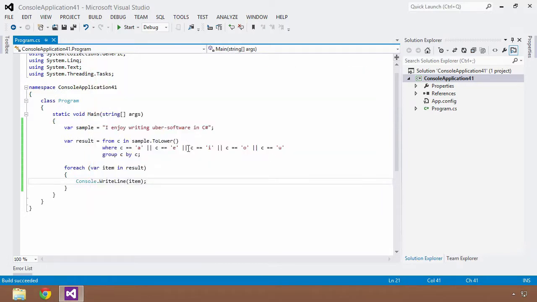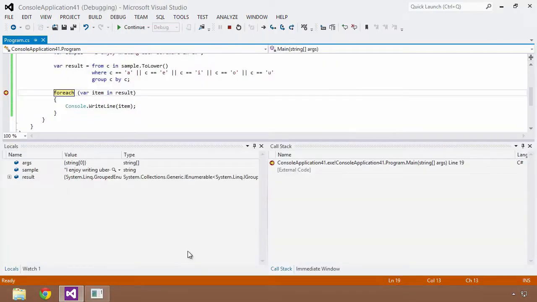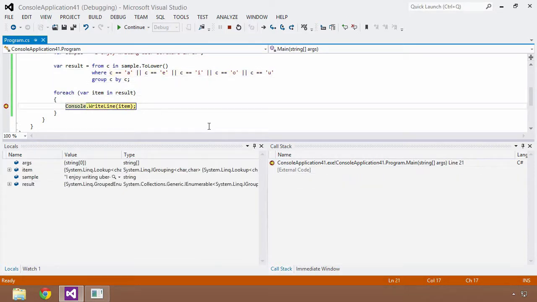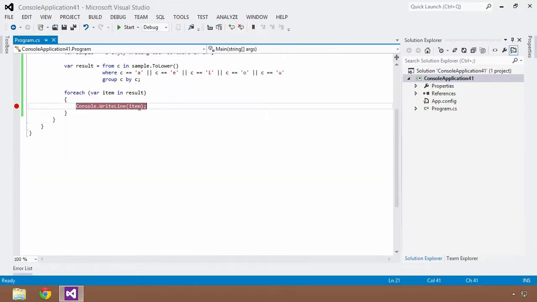Well, what's happening here, if I set a breakpoint and press F5, I will get to the point where I can see that result is actually a grouped enumerable, and if I execute this into my item, it is actually a grouping. Well, let's see what exactly a grouping is. So I'm not really going to get rid of this Console.WriteLine, but I'm going to add in here item dot.